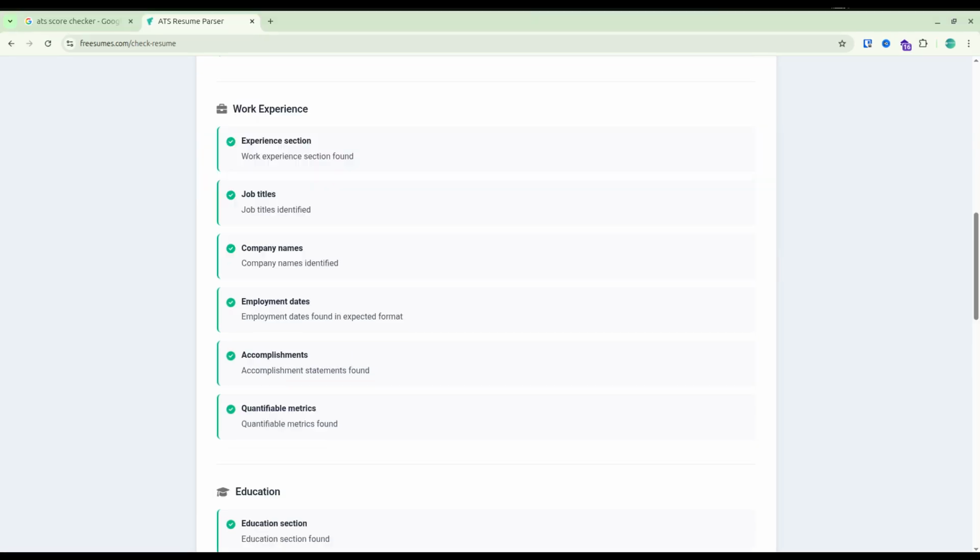Work experience. Experience section: work experience section found. Job titles: job titles identified. Company names: company names identified. Employment dates: employment dates found in expected format. Accomplishments: accomplishment statements found. Quantifiable metrics: quantifiable metrics found.